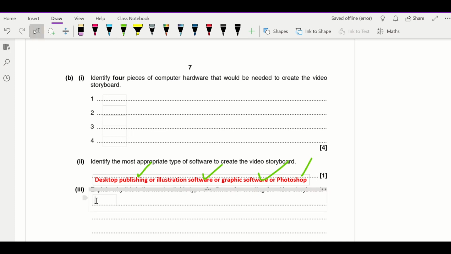Then the next question says explain why this is the most suitable type of software for creating the video storyboard. So this is where you come in with your knowledge of what desktop publishing software is, or what illustration software is, or what Photoshop is, and all that kind of stuff. So this one is a follow-on from the first one, so you must get the first one right in order to get the second one right.